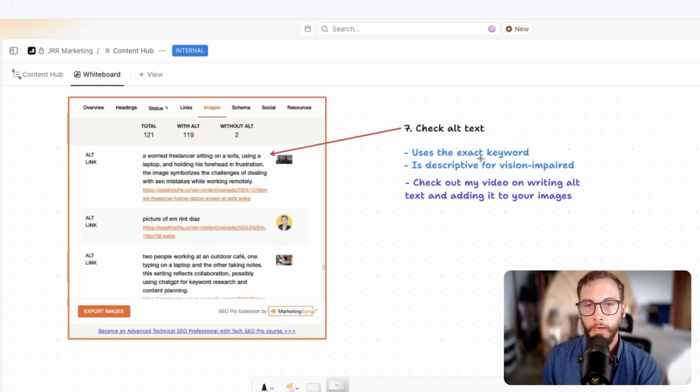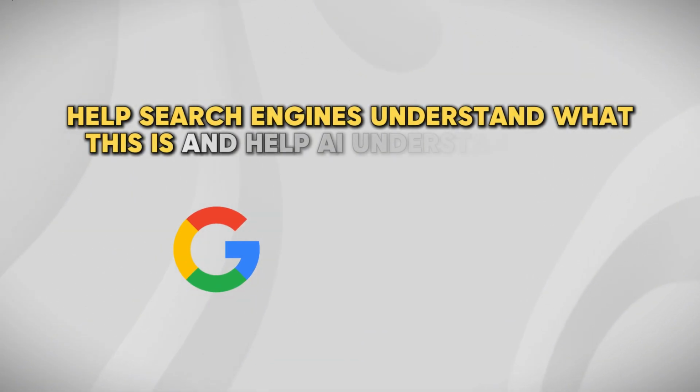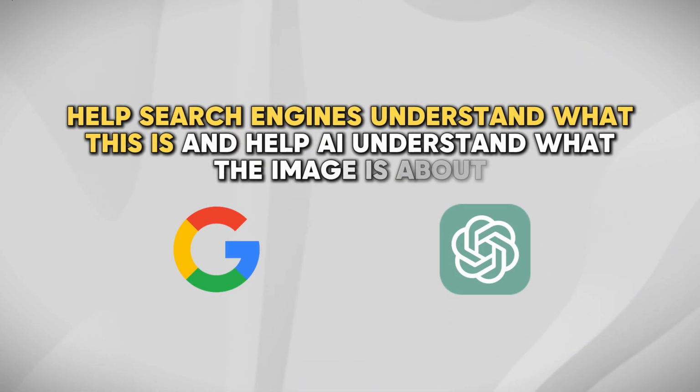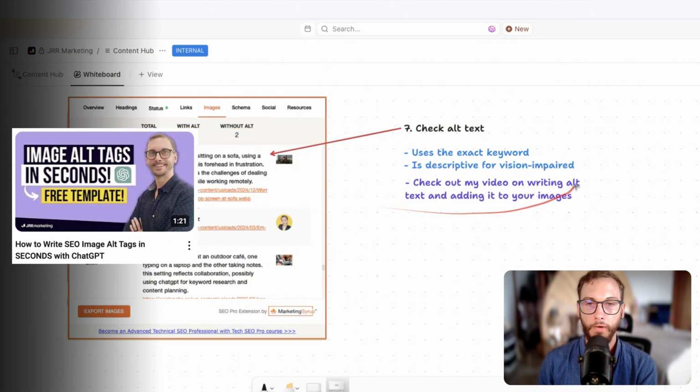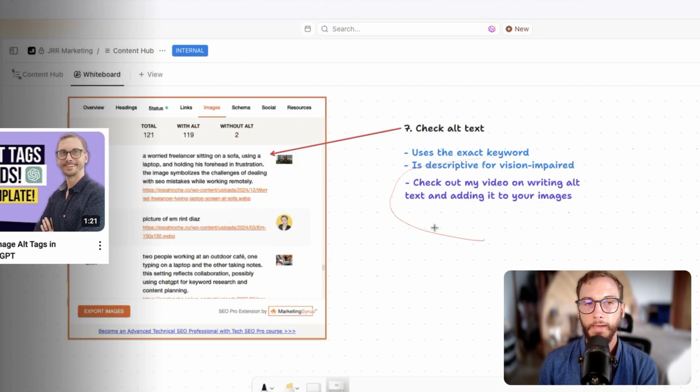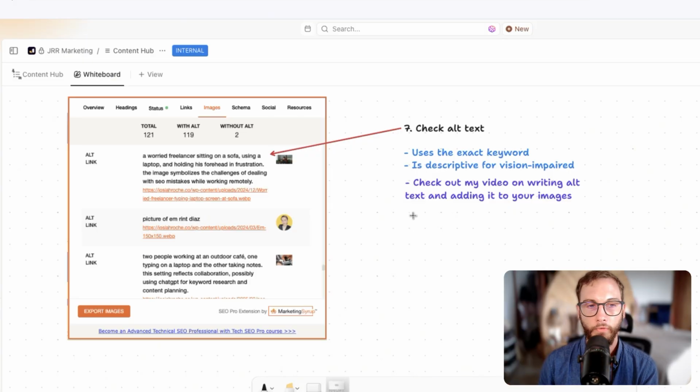But basically, you want to make sure it's got the exact keyword in there, but it's descriptive for people who are visually impaired. So they are either blind or they can't see well, and they need these kind of descriptive images. And so you can help search engines understand what this is, and you can help ChatGPT and other AI understand what the image is about. So it helps train those models, but it also improves your SEO. So make sure that you add that. I've got a video on how to write your alt text in ChatGPT, with a free script for you to use.